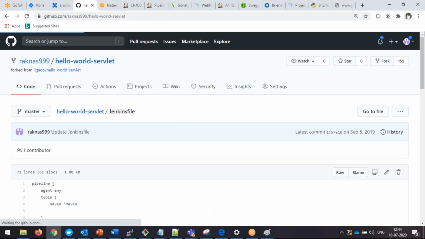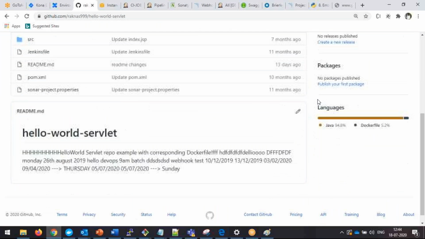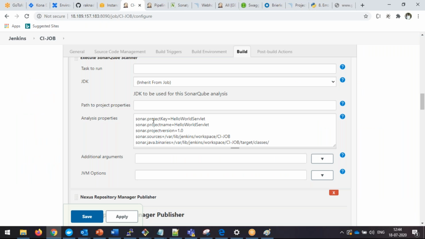We are going to create a file and place the properties in it. This is the standard name you need to use. You should not change it to any other name: sonar-project.properties. Only then will SonarQube recognize that this file has the required properties to scan the code.